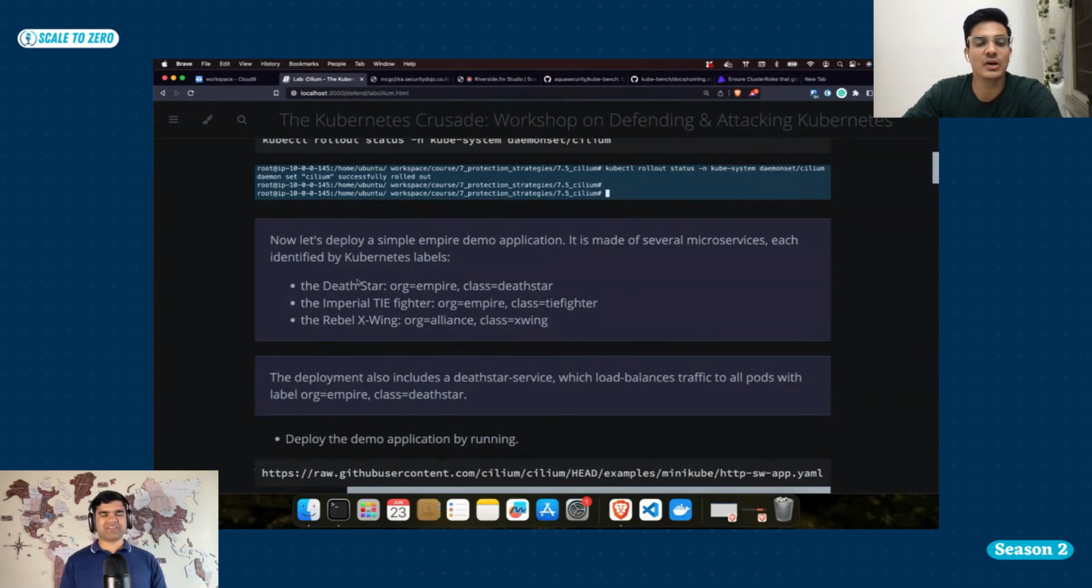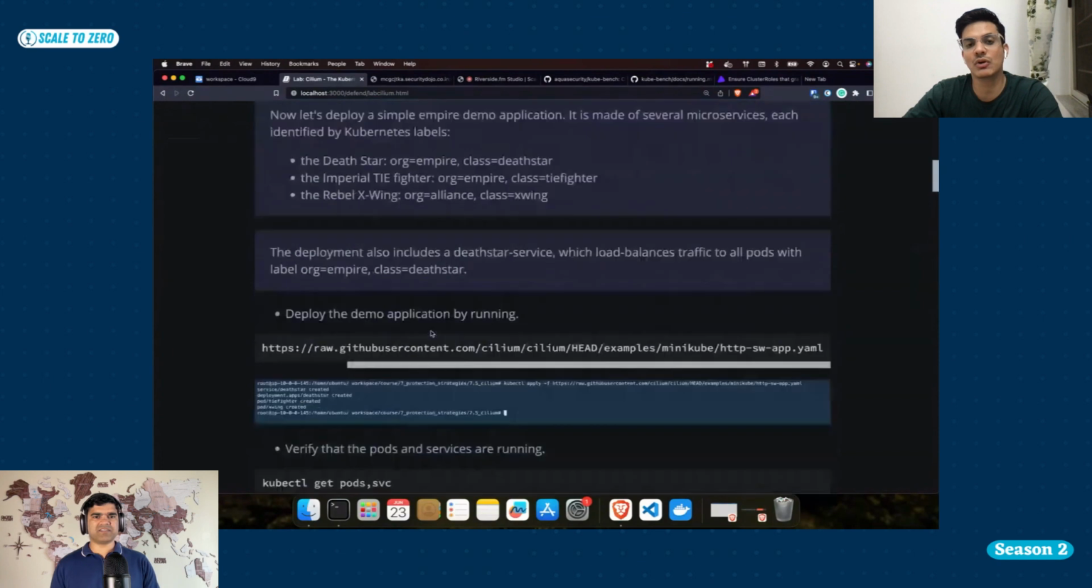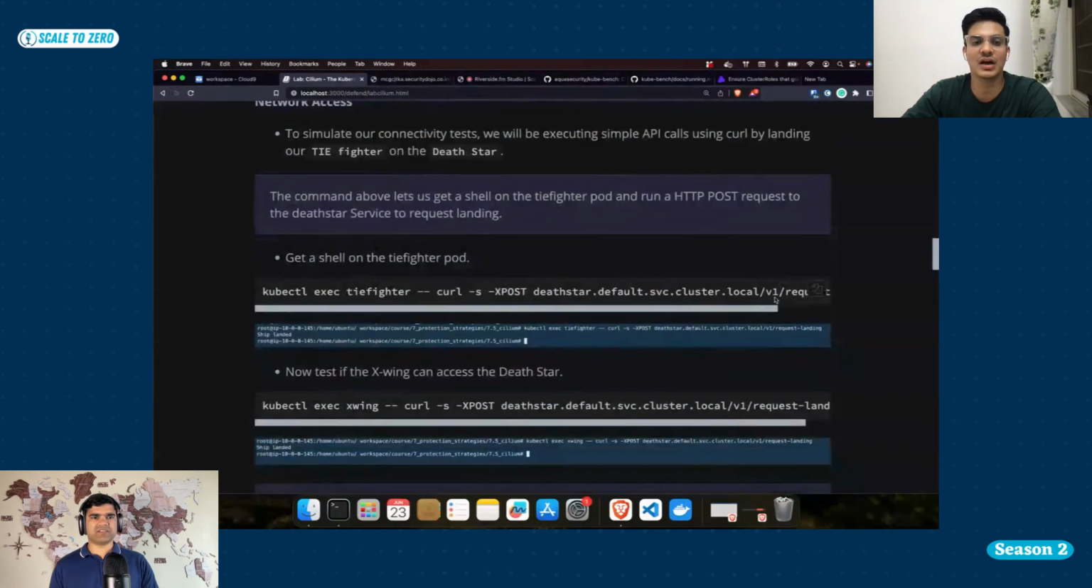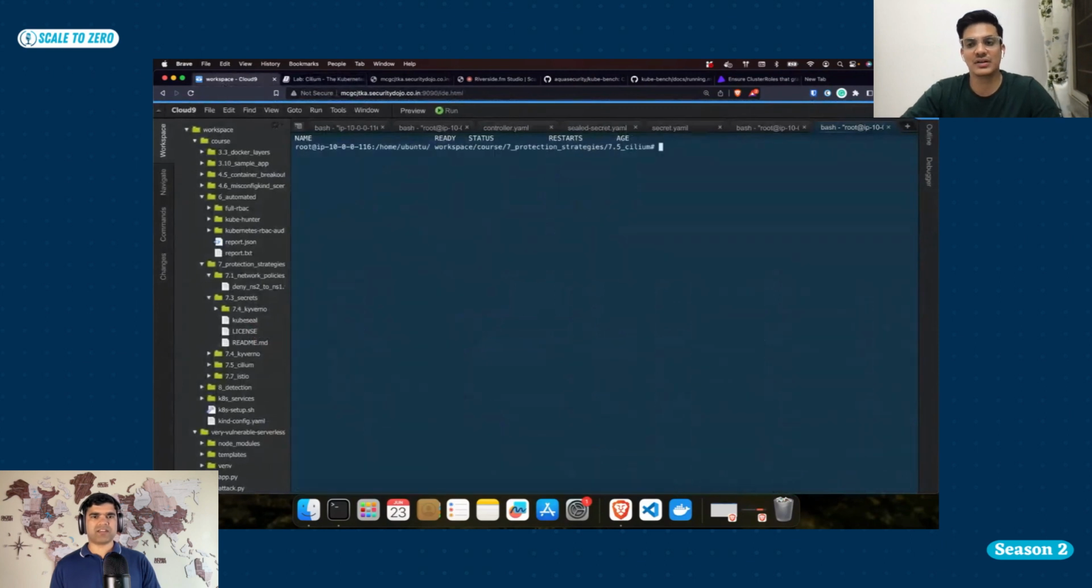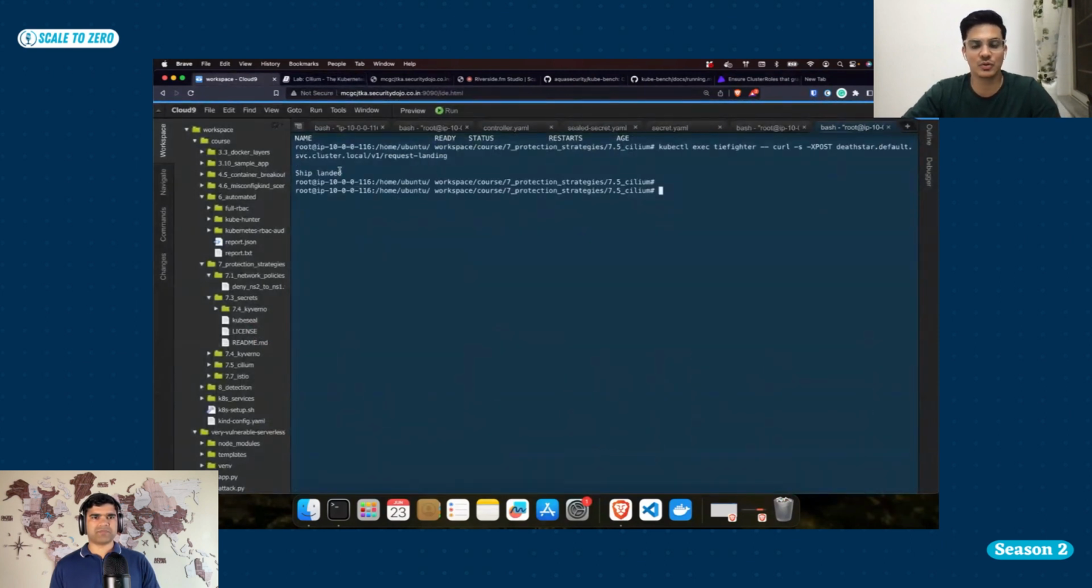Only pods with org equal to empire should be able to access the Death Star microservice. The Rebel X-Wing should not be allowed. Let's see what is happening. I'll do a curl, because they are all microservices. We have just given them the name. So I'll do a curl here.